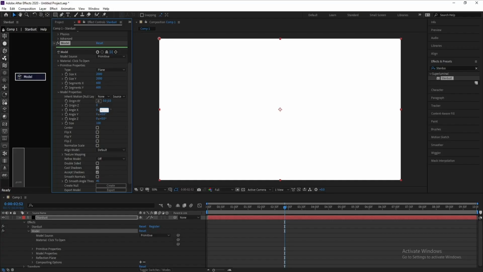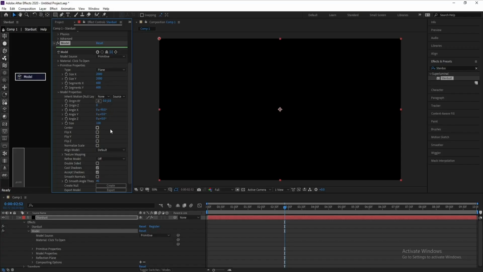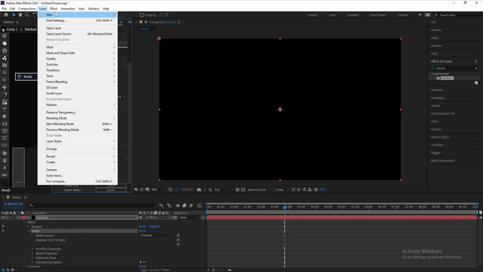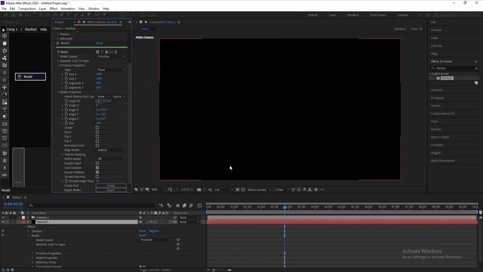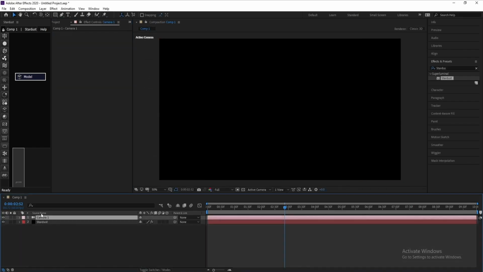Then I'll go to model properties and angle X, I'll change it to minus 90 degrees, and now I can't see anything. So I'll go to layer, new camera, and okay, camera track.